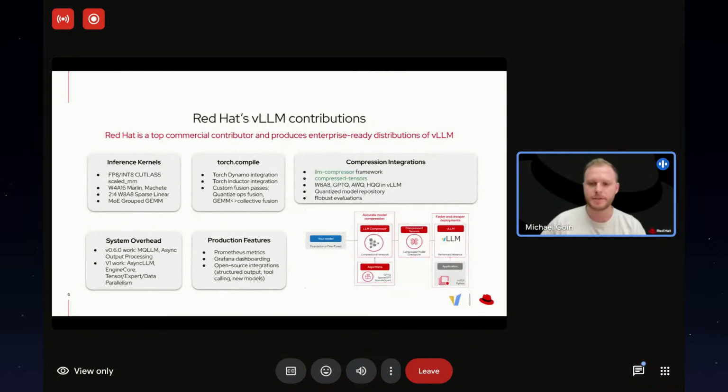So a little bit of a reason why Sasha and I are here from Red Hat. We contribute a lot to vLLM. As we mentioned, I'm a committer, just as Chen is. We work a lot on the performance features of vLLM, compression integrations, many production level features for our enterprise users of vLLM, and of course, squashing any system overheads, CPU overheads, and overall just work on a lot of things inside of vLLM that you can hopefully see from here.